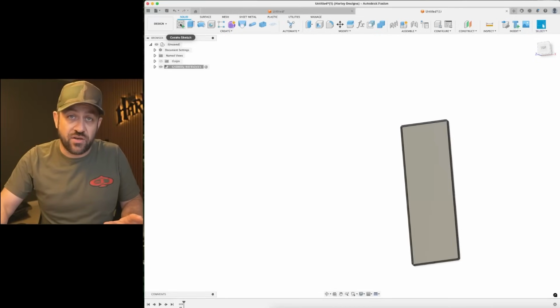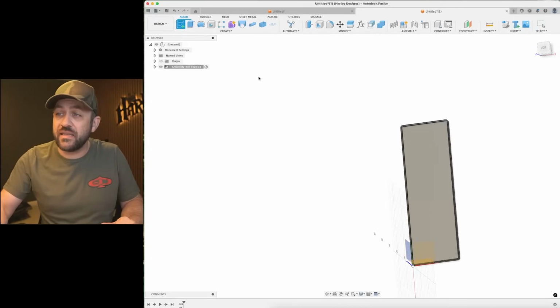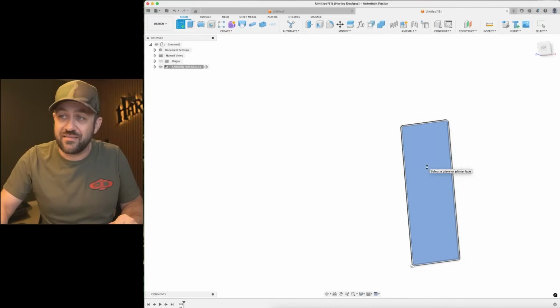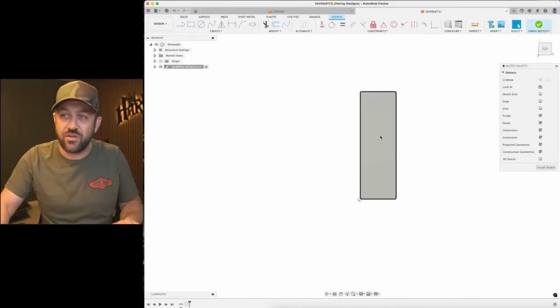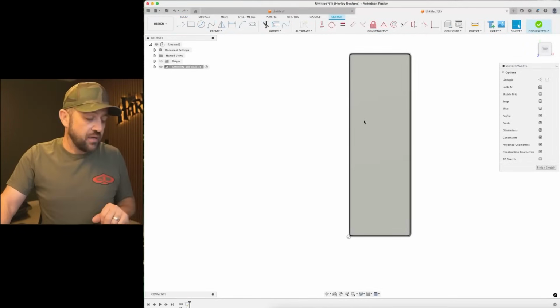I am going to start a new sketch by coming up here, clicking the sketch, and then we're just going to start on this plane that's currently the bottom of the bin.